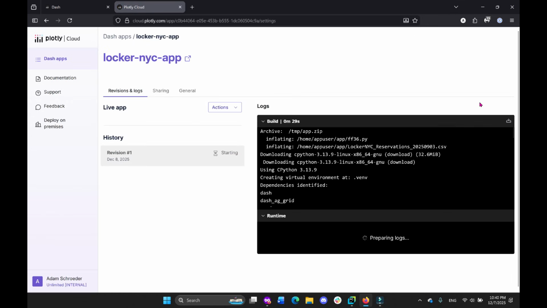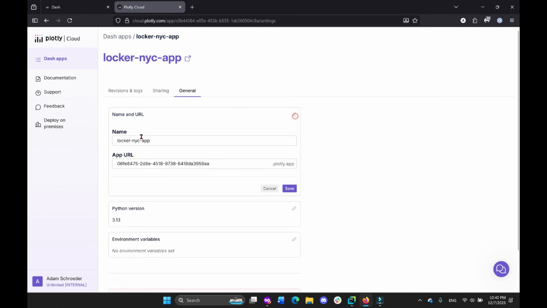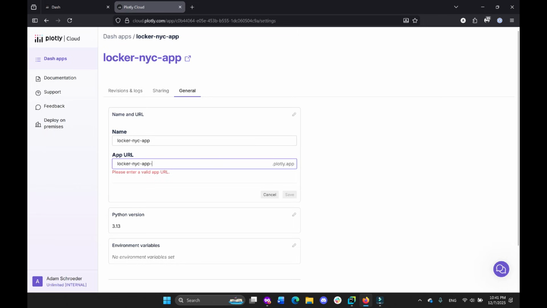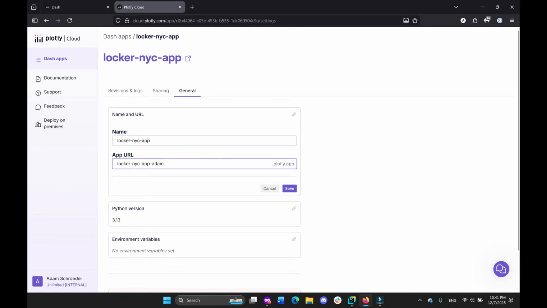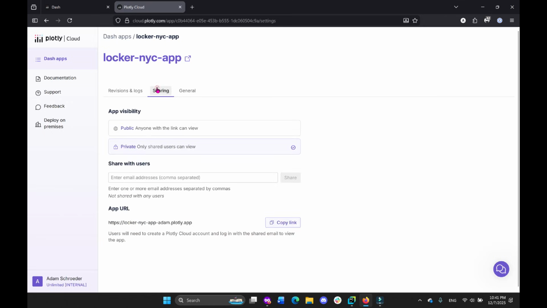While it's building, let's change the name. We can call it Locker NYC app. Just looks like a good name, but I also want to put the name inside the URL. I don't want this generated number. I want Locker NYC app. Let's add more: Locker NYC app, Adam. So it's like my app. Save. That's going to be our URL. Okay. And we're going to make it public. By default, it's private, but we want other people to see it, so we're going to make it public.